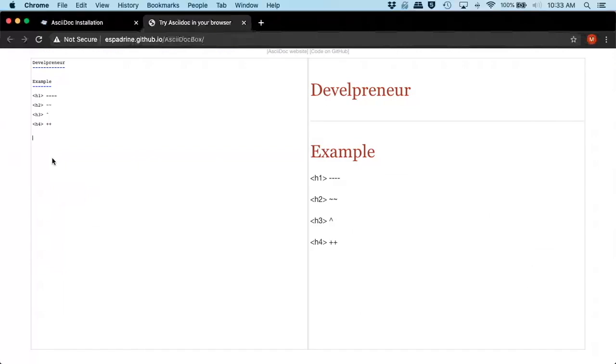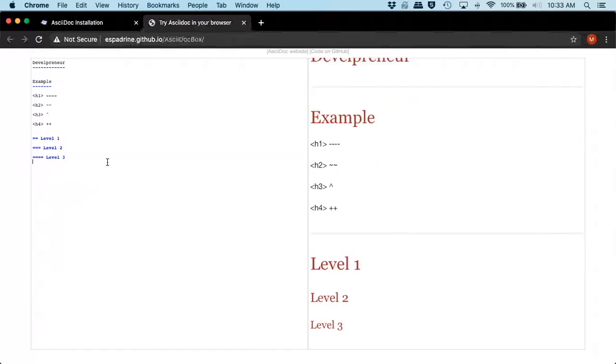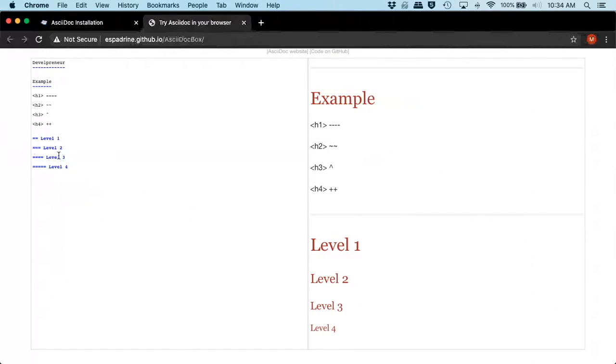Now we can also represent these the same way with equals. So if I do equal equal, I can then do level 1, which is our H1. I do 3, now an H2. This is kind of a cleaner way of doing your headers or your different levels. Level 3. Level 4. As you can see over here, it's fairly readable. It translates really well.